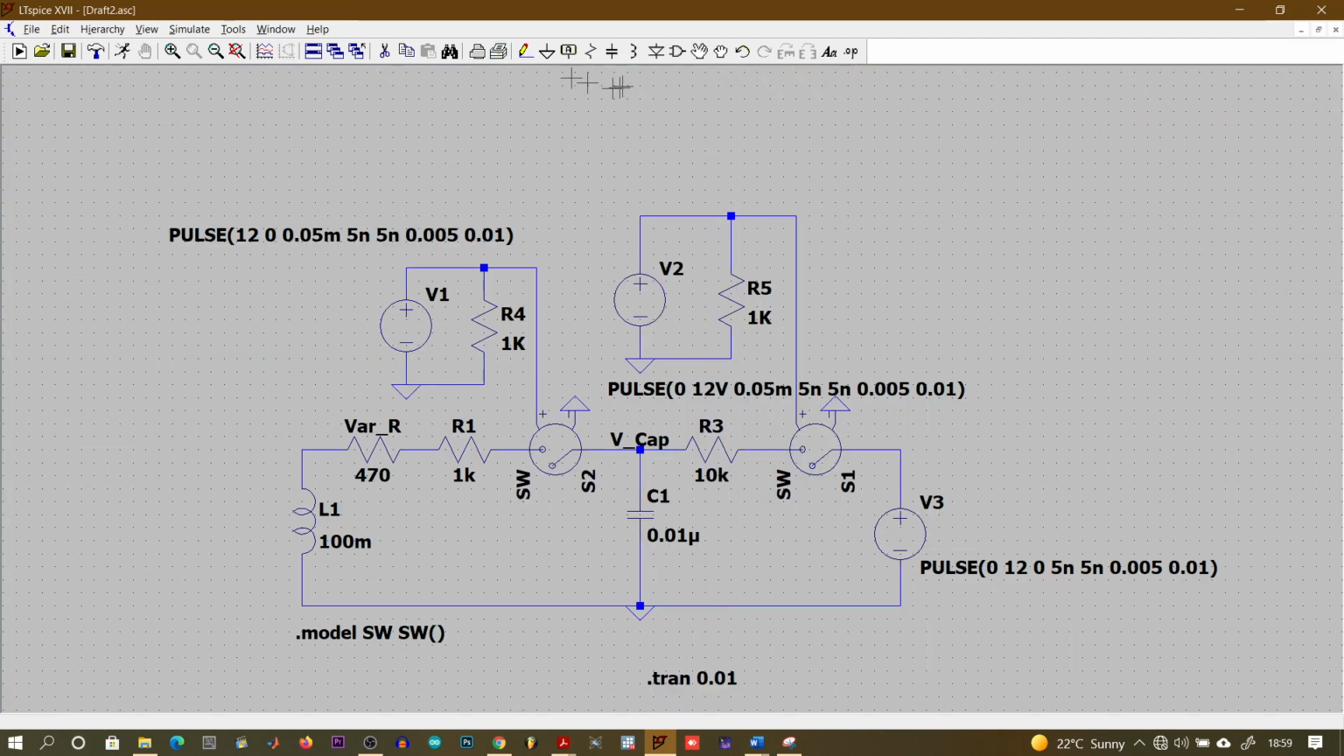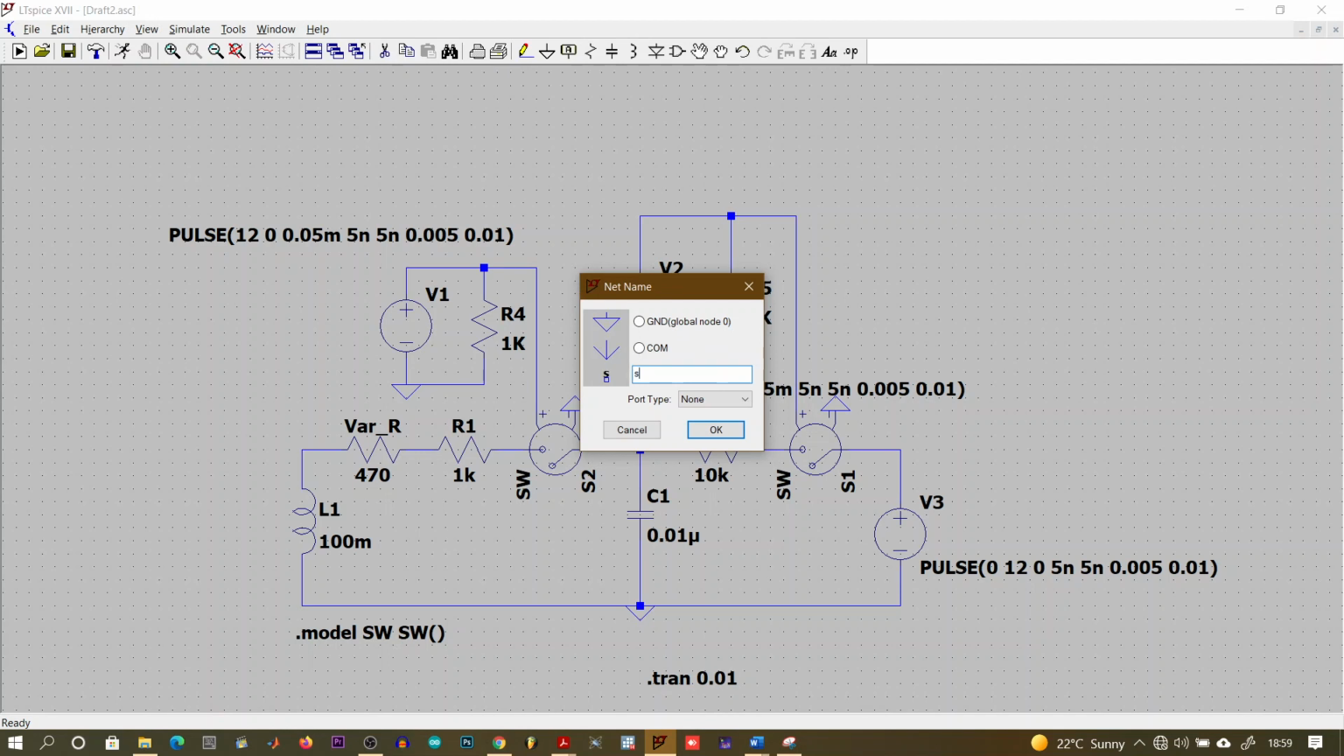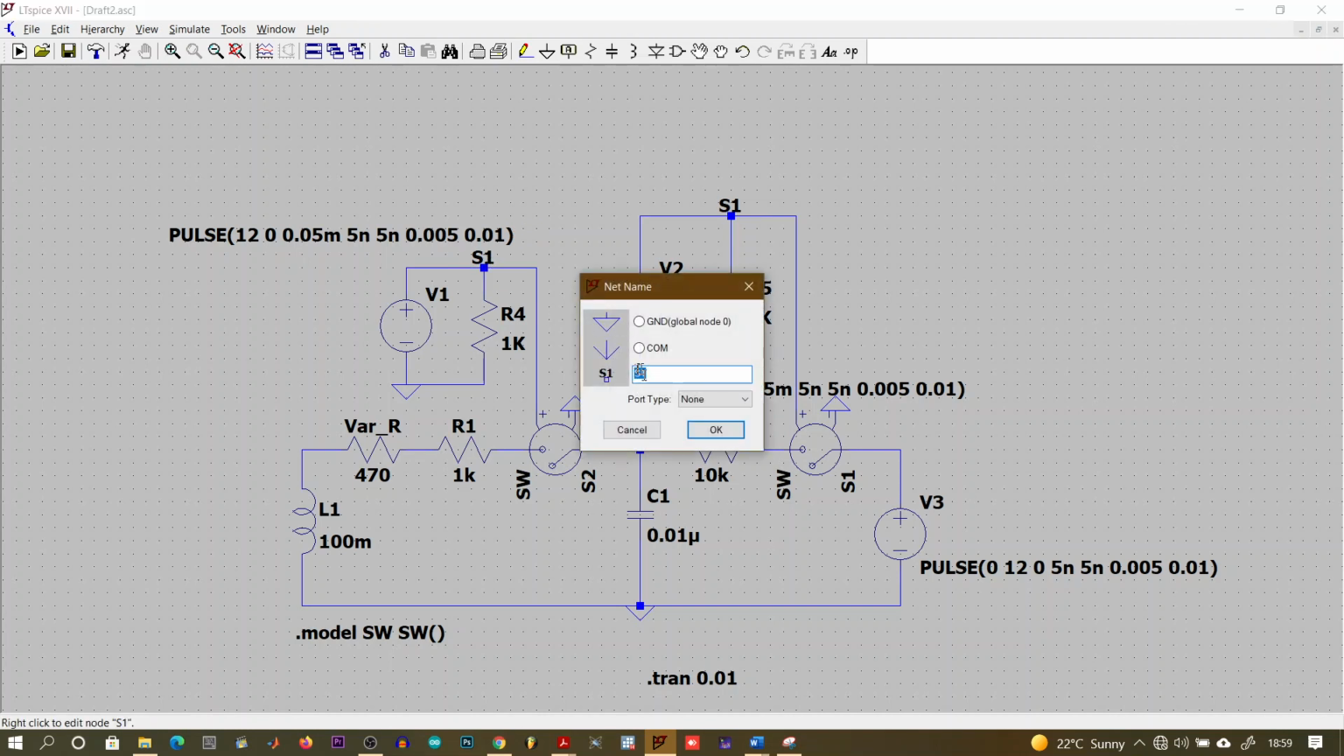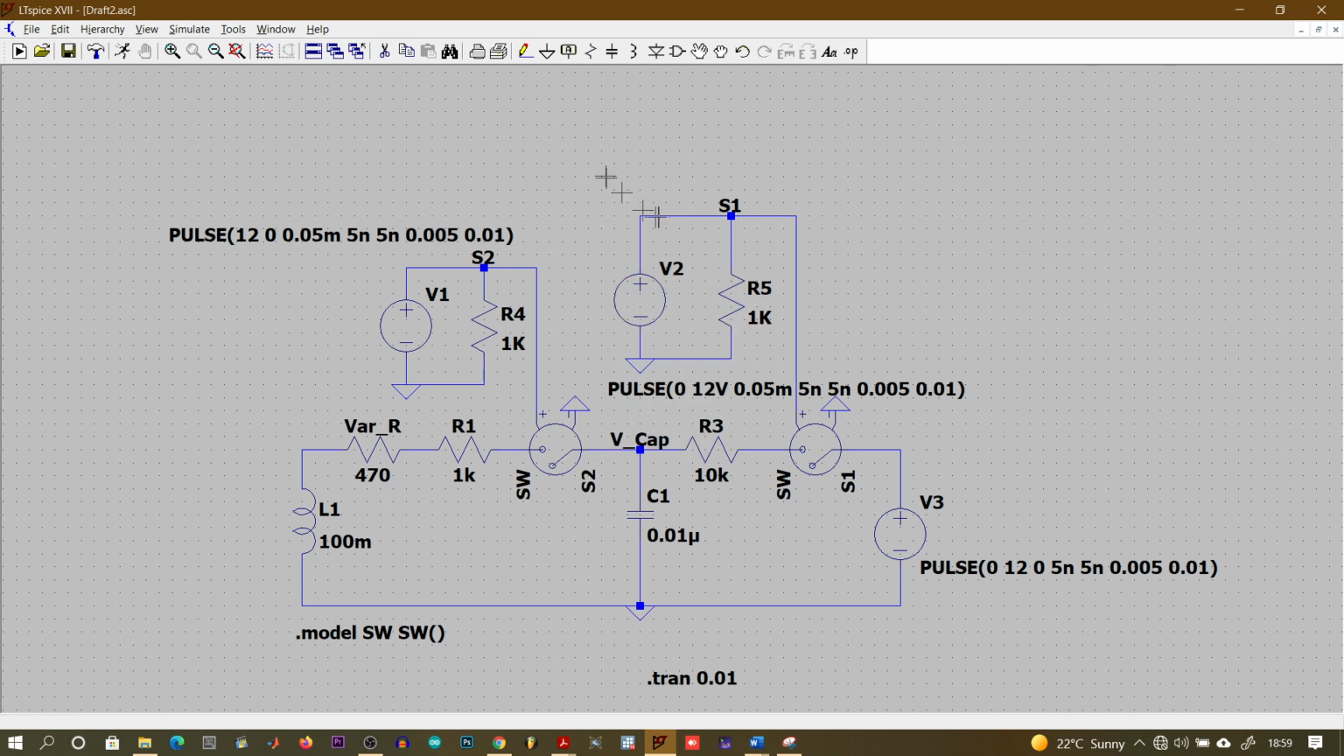So I will add some labels there to identify my switches. I'll place S1 here, then place S2 here. I'm going to edit this and put S2 here. I'm going to say okay. Then I'm going to resimulate again.